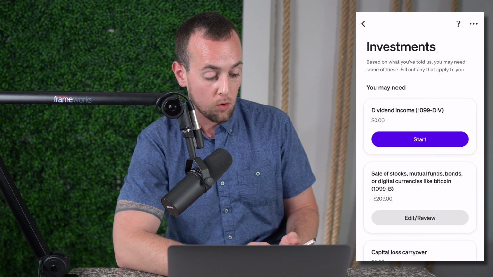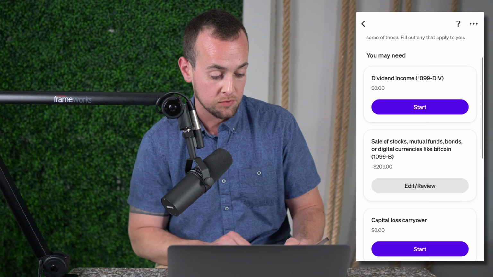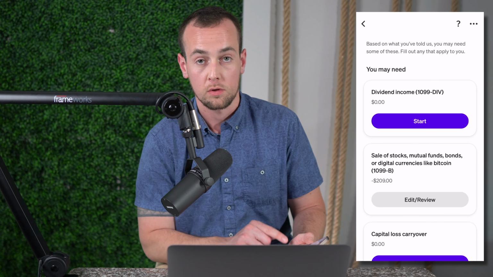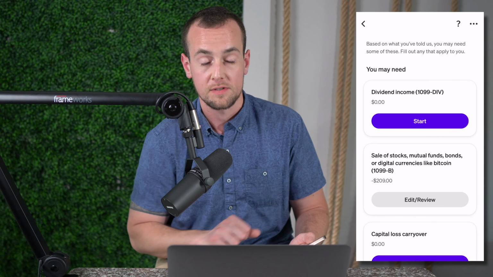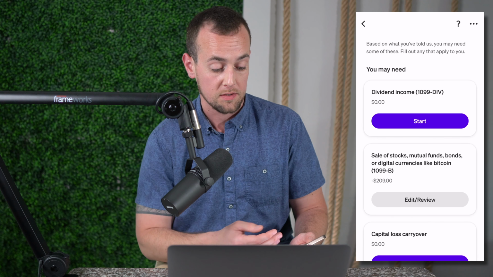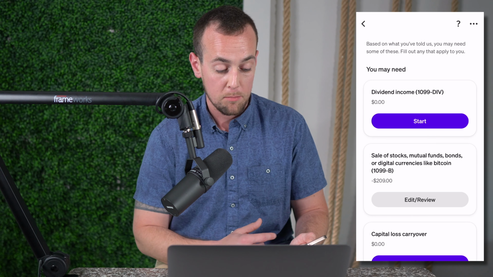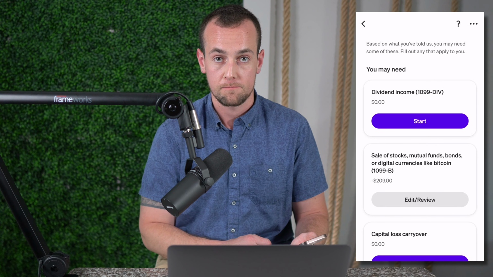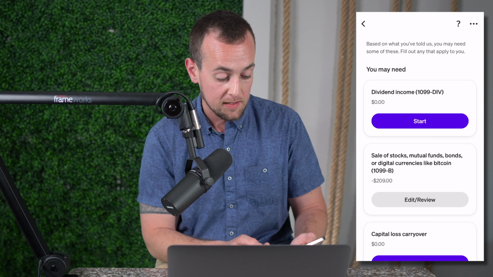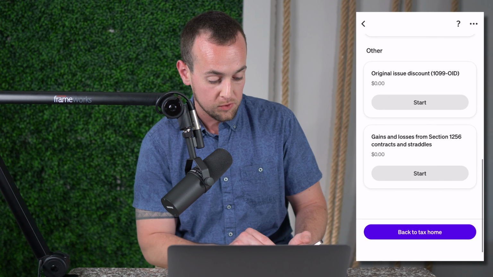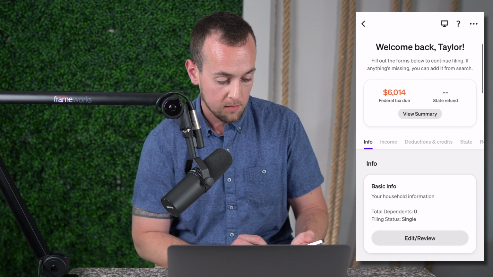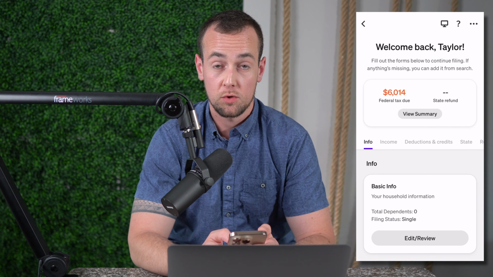And we have now filled out all of our investments, and this has resulted in aggregate here of a total loss of $209 for all investment activity as far as 1099B goes, which is going to be the sale of stocks, bonds, mutual funds, and cryptocurrencies. Now, if you do have a 1099 DIV or anything else, you're going to enter that here. But in this case, we don't have those, so we're going to click on Back to Taxes Home. And now we're ready to continue on to your expenses.